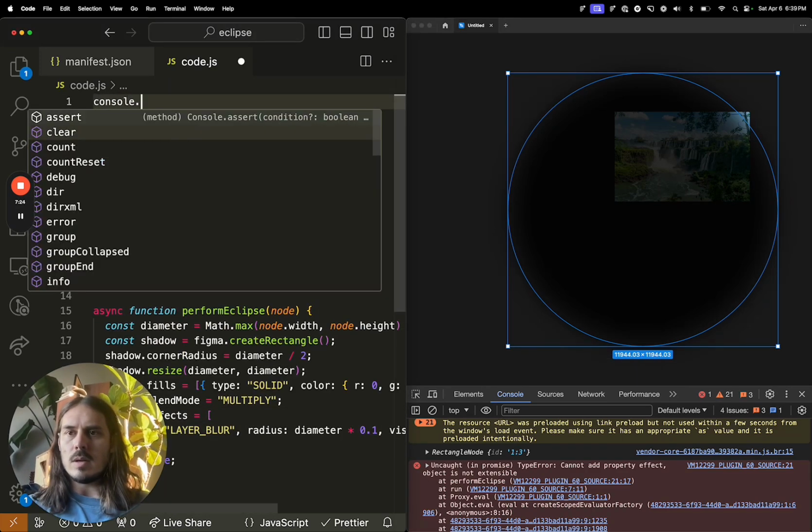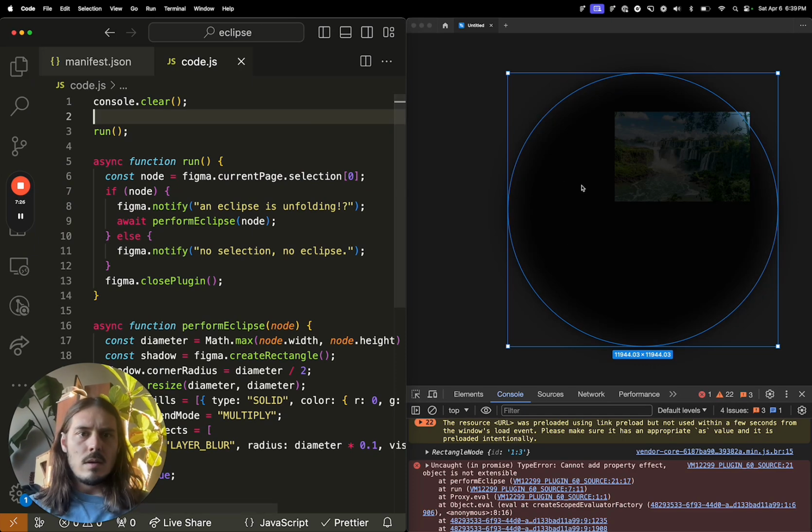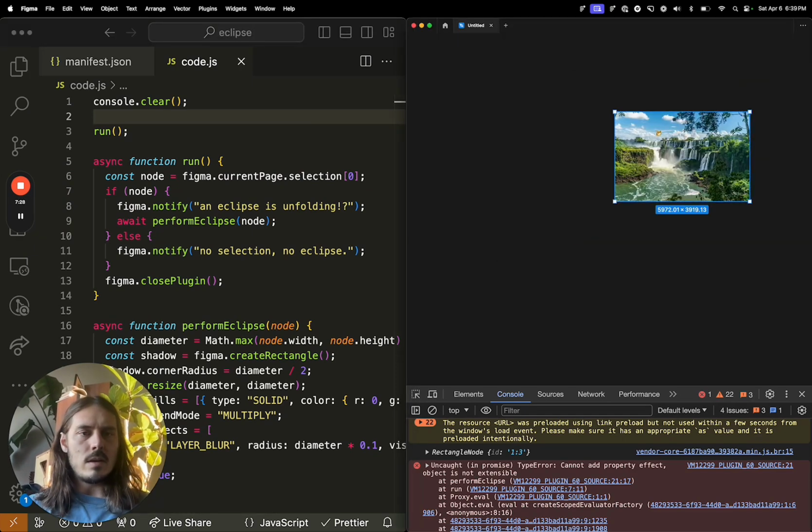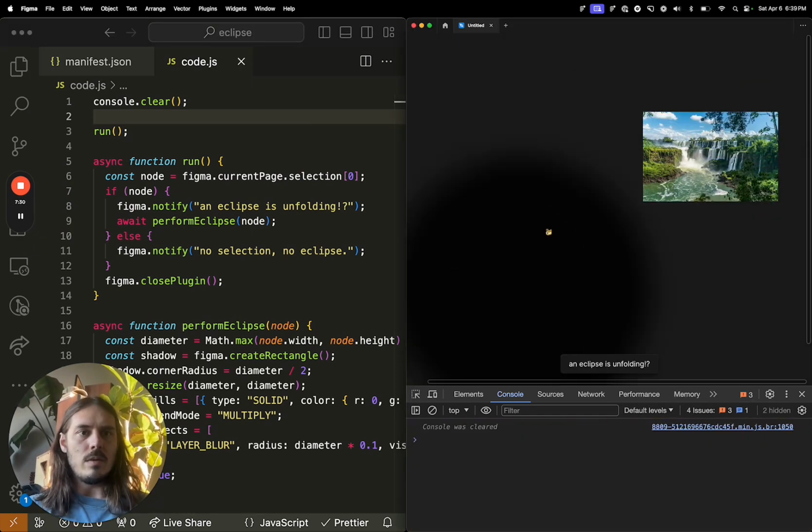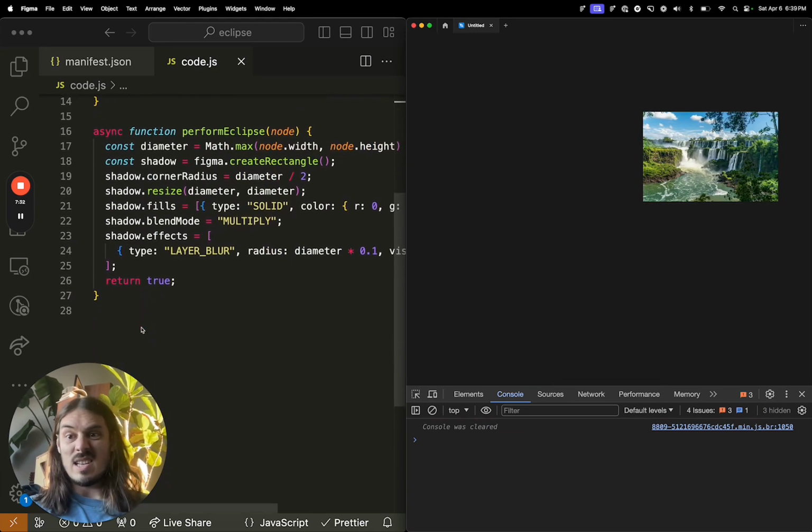This is annoying. We're going to come up here. We're going to do console.clear. So every time this runs, it'll clear the console for us, which is nice. Wonderful. Okay, let's position this thing.